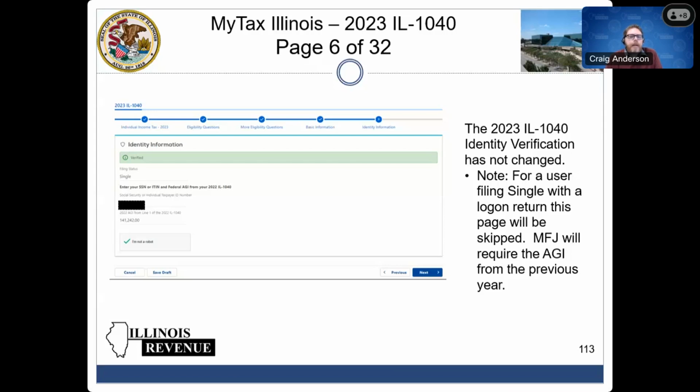One other thing on there, if you are filing married filing joint, you will have to have the social security number and the AGI for both the primary and the spouse. Now, the AGI will probably be the same if you were married in the prior year, but if you were filing separate or filing newly married, then you may have different AGIs that you have to work through to be able to get past the identity verification page.